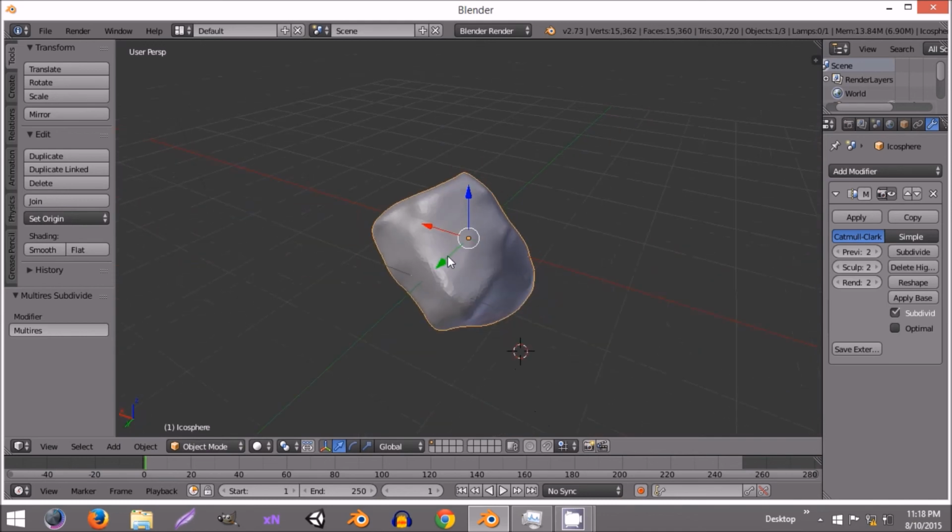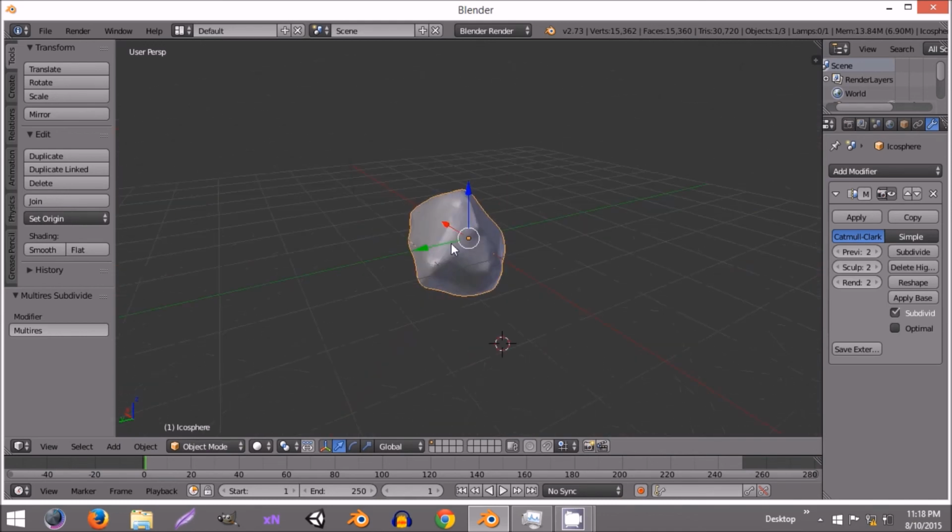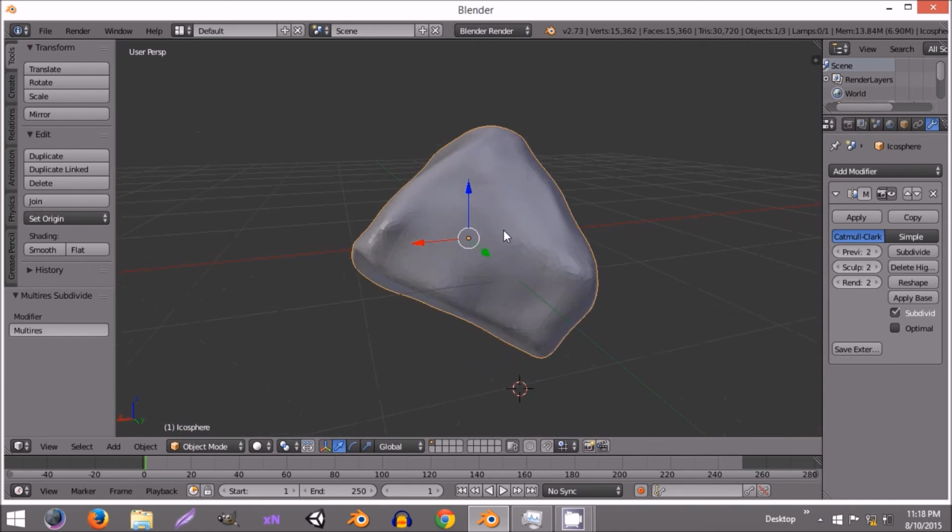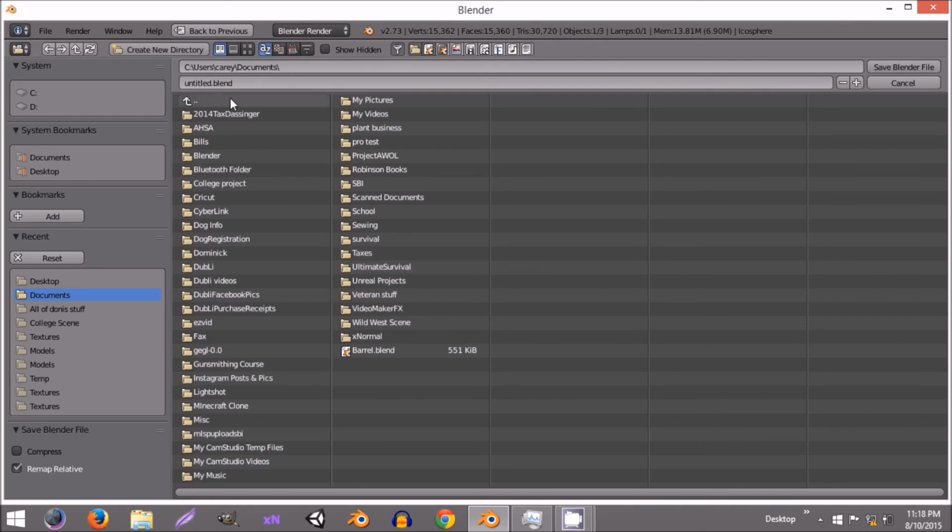But for now, I'm just going to show you how to save your work so far, and then I'll come back to it in the next tutorial, which I'll probably try to post as soon as possible because I'm in that kind of modeling mood. So I'm just going to hit Control S.